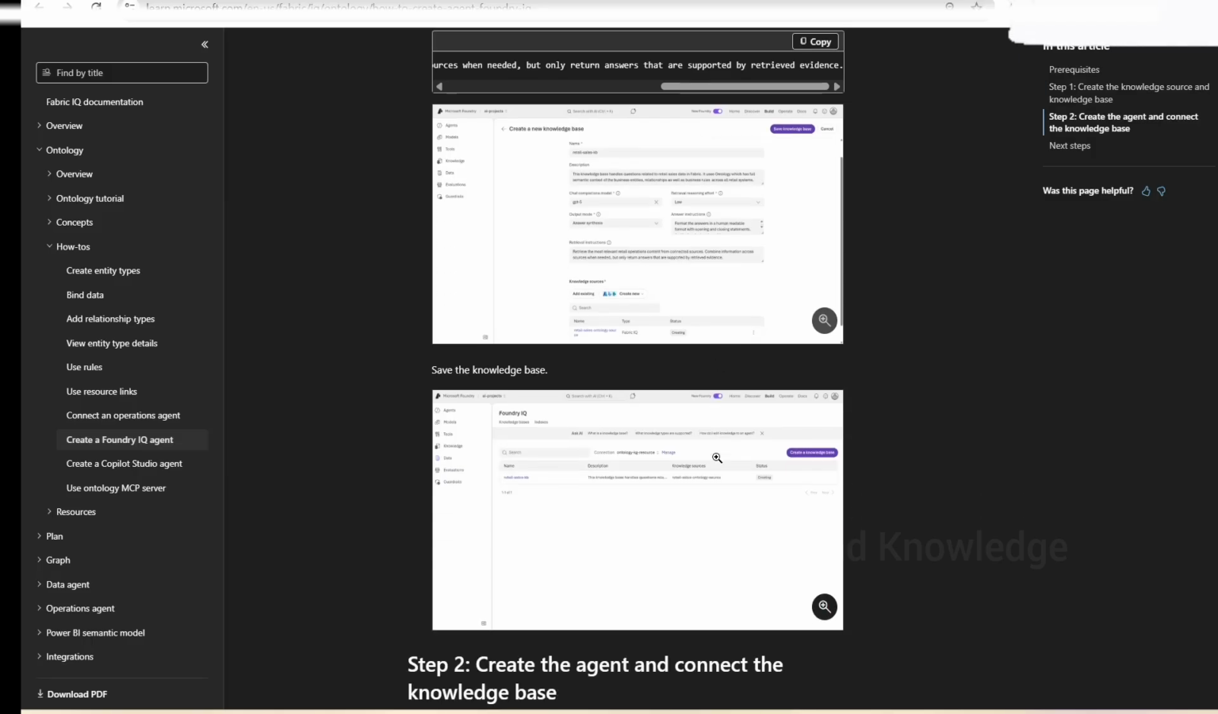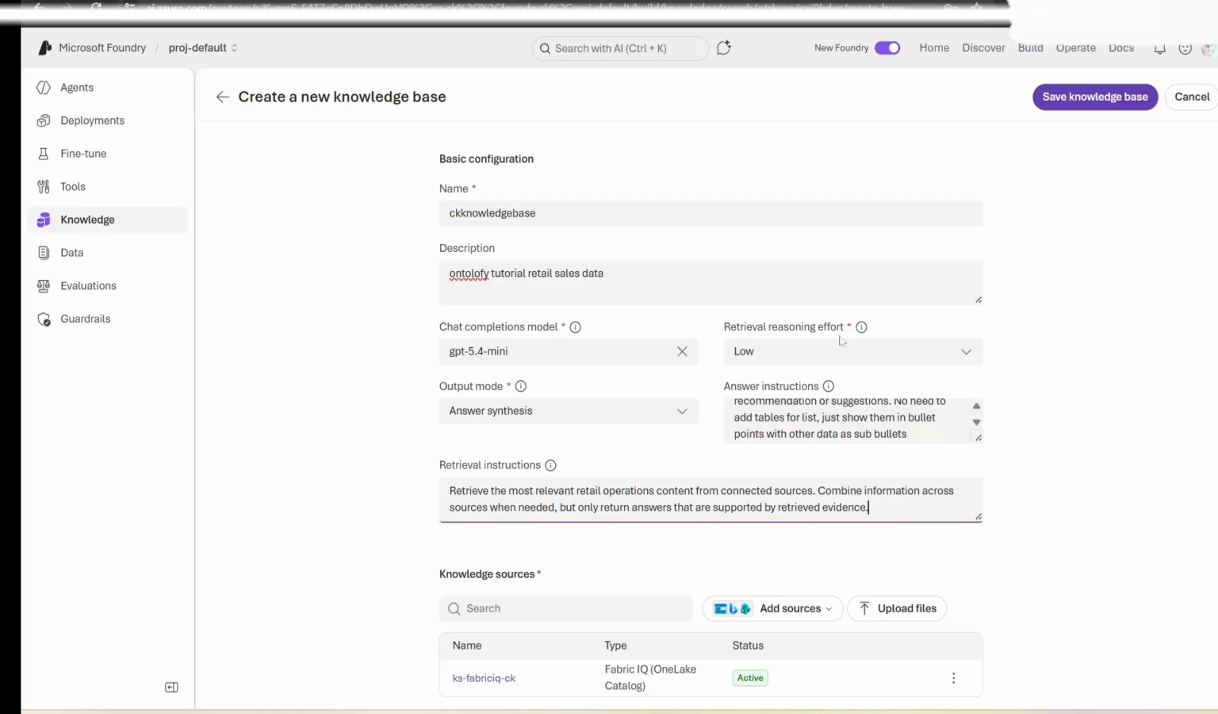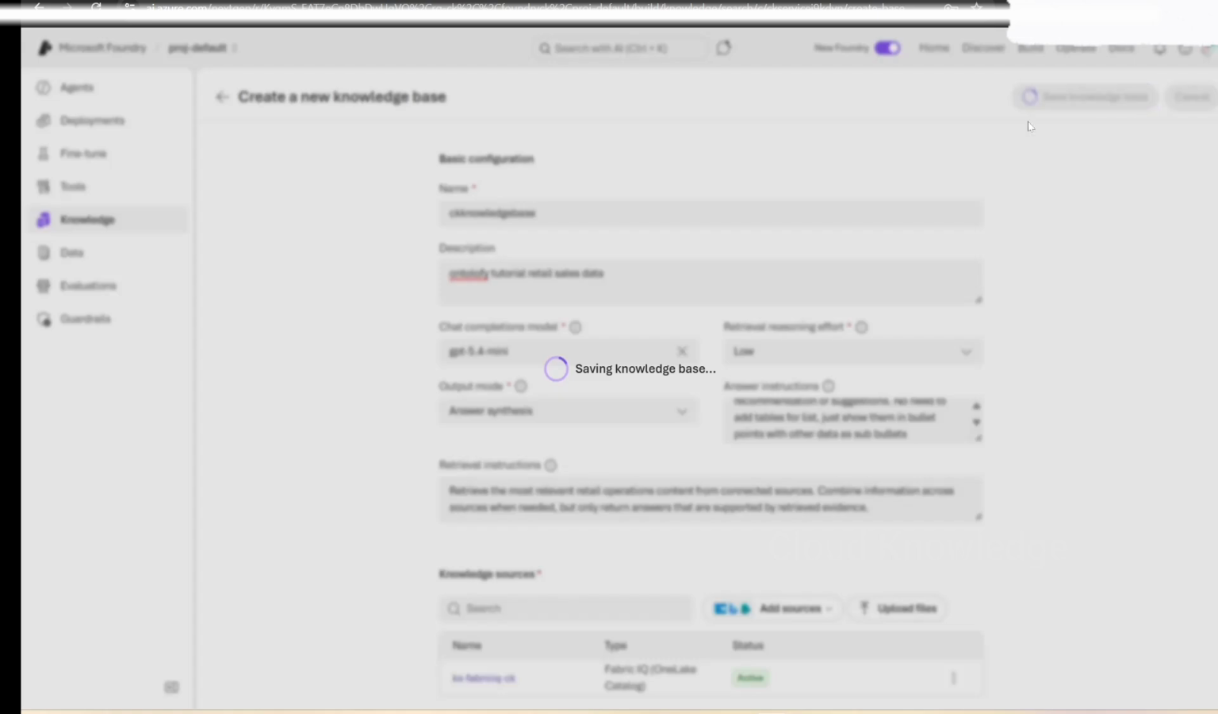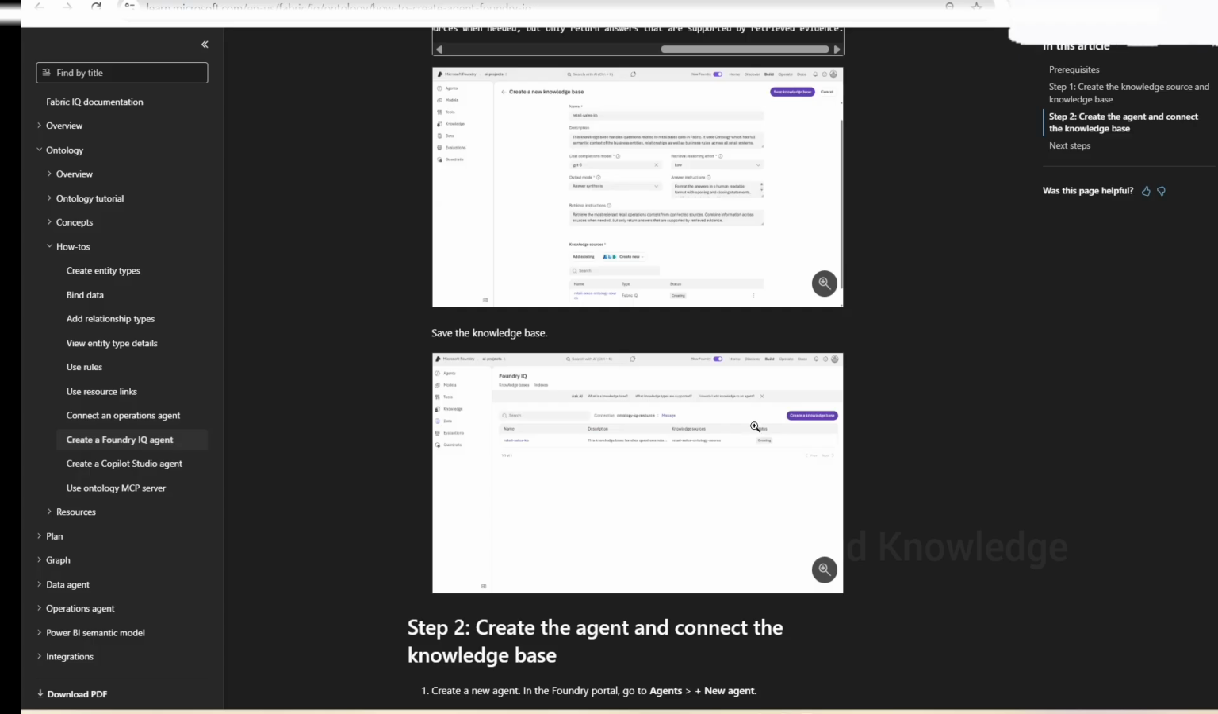Now let's go back to the documentation, save the knowledge base. So we are going to save the knowledge base. In the knowledge sources, you see we are connected to the Fabric IQ OneLake catalog. We'll click on save knowledge base. Saving is in progress. Let's go back to the documentation.